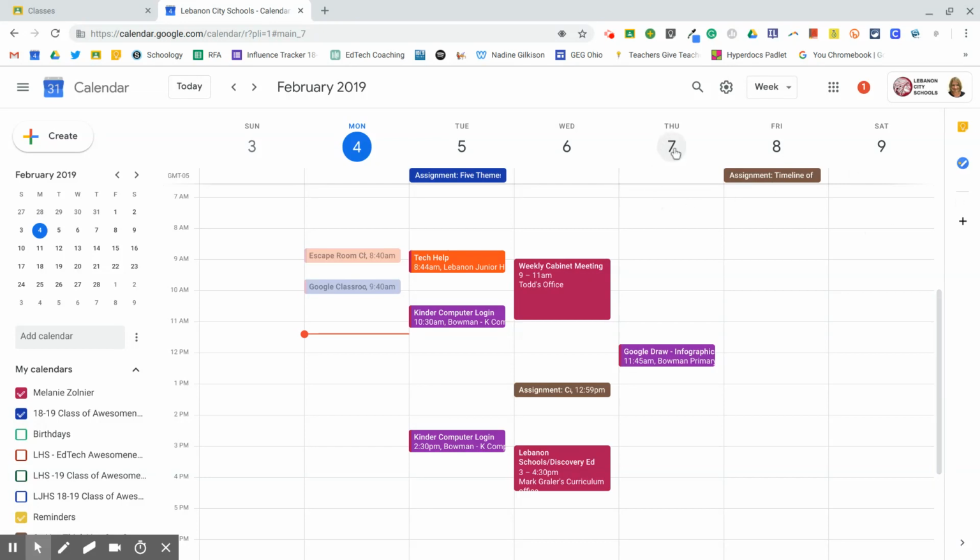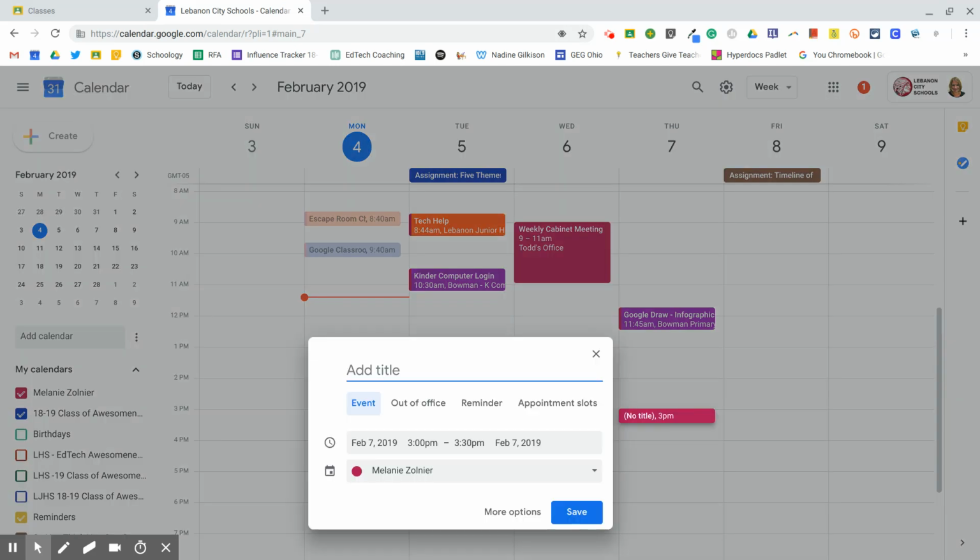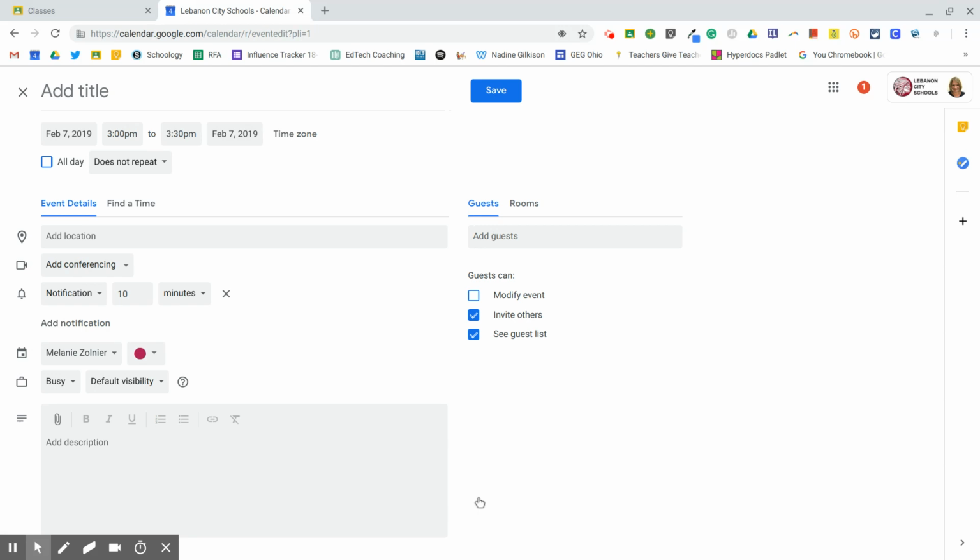So let's say on Thursday, the 7th, I have lacrosse practice at 3 o'clock. So I come to Thursday 7, 3 o'clock, and I click. Now, if I click once, I get what's called a small form. I don't feel like this gives me enough options and opportunities, so I like to go to more options, where it opens up a full form.